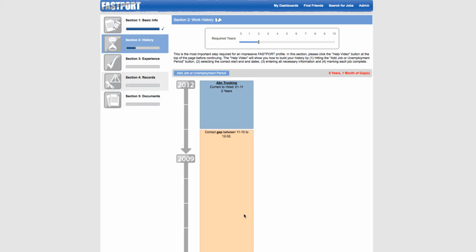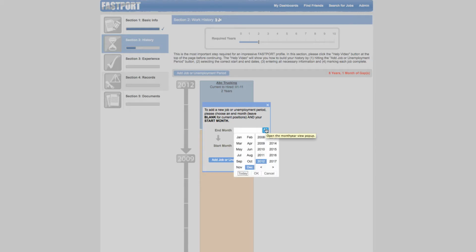Now let's go to the last tab and check this job off as complete. Notice what happens when we save our changes. The outline of the job is no longer red. The sliders have moved 2 years, and the red text no longer shows one item left to complete. Now let's continue by adding a non-trucking job.